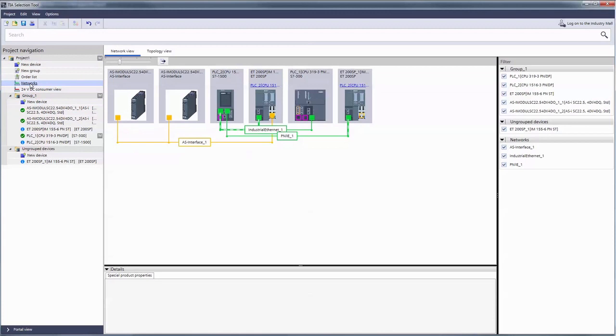The order list contains all devices and selected accessories for our automation project. From here, you now have the familiar options for using your order data.